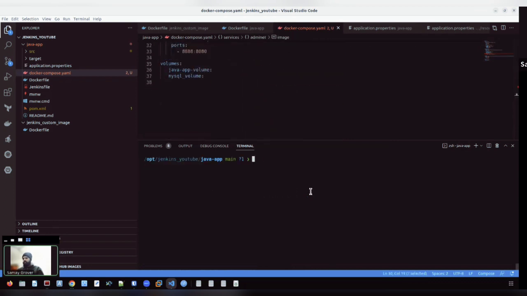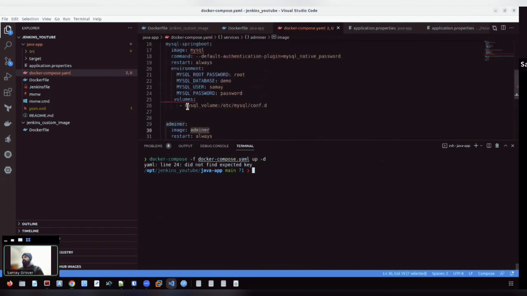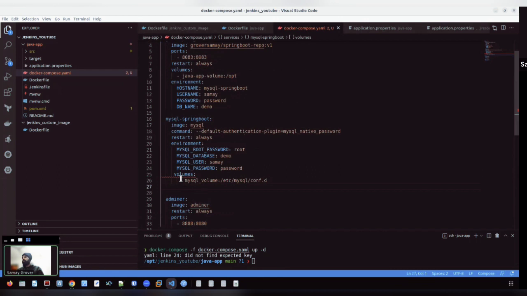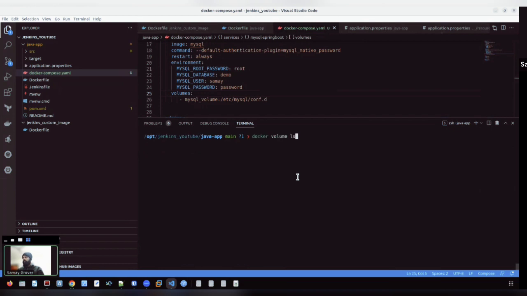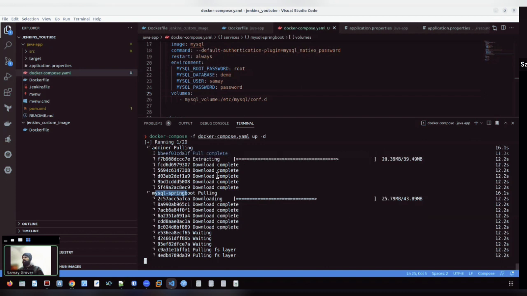Let's run docker compose -f, docker compose YAML file, up -d in the background. So there's an error in line 24. Let's run it again. So let's start pulling the MySQL image. Adminer, the image is pulling, it's pulling the MySQL image, and the Java image we already have downloaded, so it's not pulling that one.